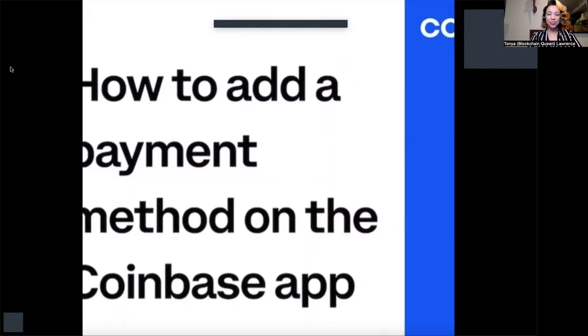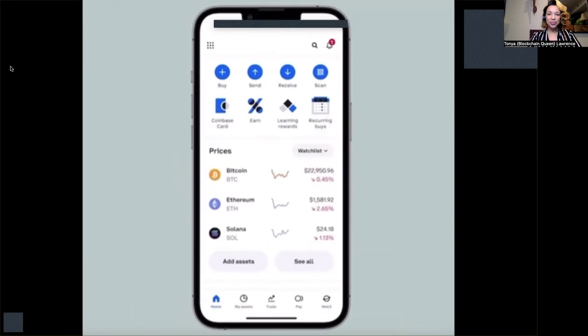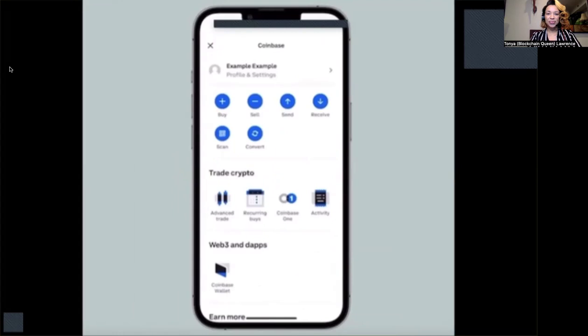To start, open your Coinbase app, then tap on the menu icon in the top left. Now, tap on the Profile and Settings button below your name. Tap on Add a Payment Method. Select the payment method you want to link. Follow the instructions to complete verification depending on the type of payment method selected.